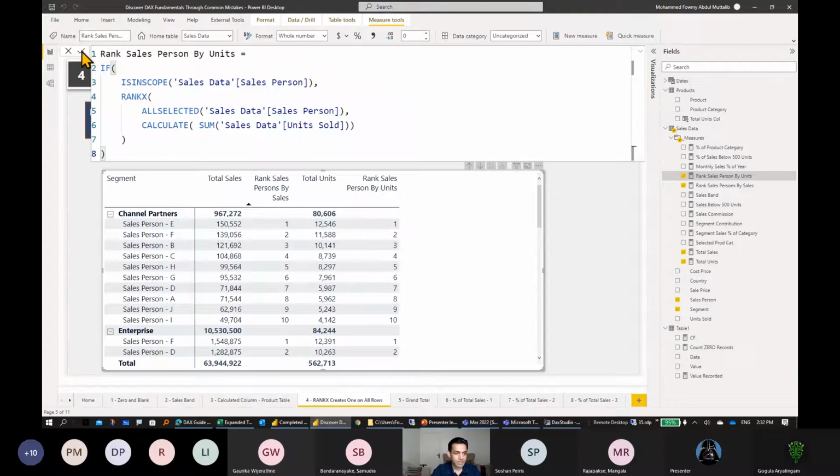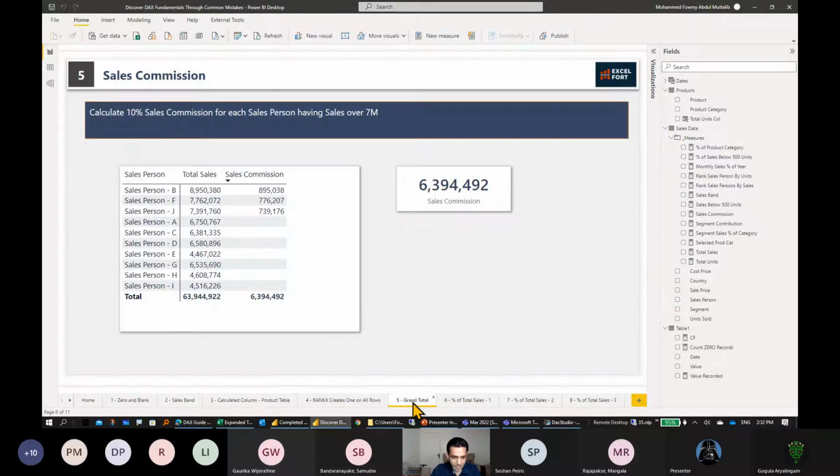Good. Right, we have done the ranking problem. Problem number 5: calculating sales commission. The challenge is to calculate 10% sales commission for each salesperson having sales over 7 million. I have the salesperson and the total sales. So I think we have 3 salespersons qualified to receive the commission. It's calculating correctly. These guys are not eligible.